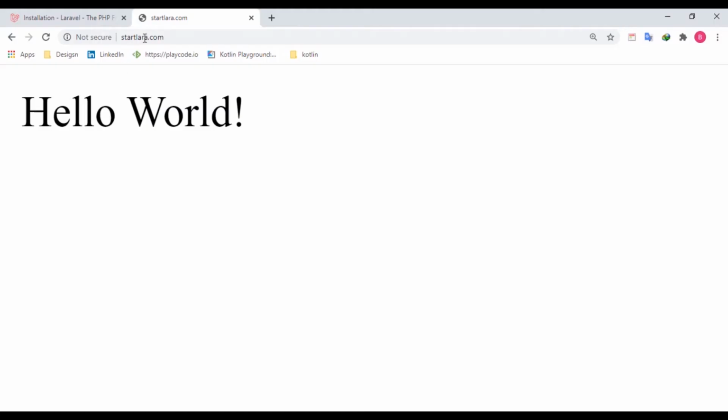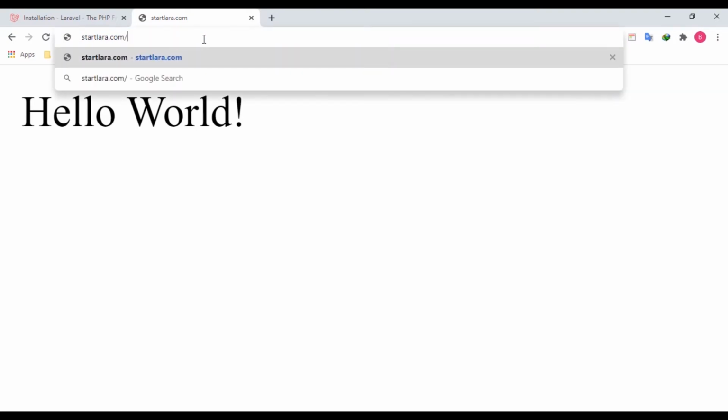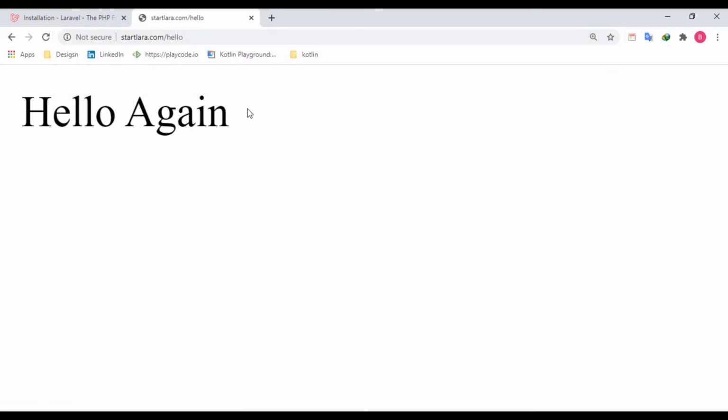We can go over to startlara.com and visit hello. And you can see hello again. This kind of makes Laravel to be cool, and I really love the way Laravel handles its logic when it comes to the UI or the client side. You don't even need to stress yourself.